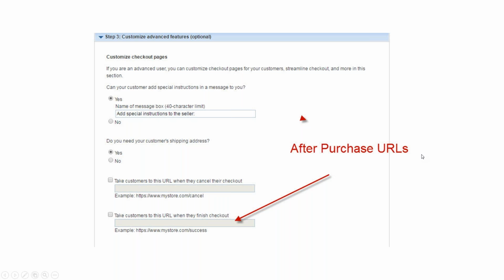I'm going to skip all the way down to step 3 because step 2 does not apply to me, right? And so what I'm going to do is write in here in step 3. One of the things that you do not want to do, and I've got to check here, does everybody see where it says, can your customer add special instructions in a message to you? Does everybody see that? Okay, you want to check no there.